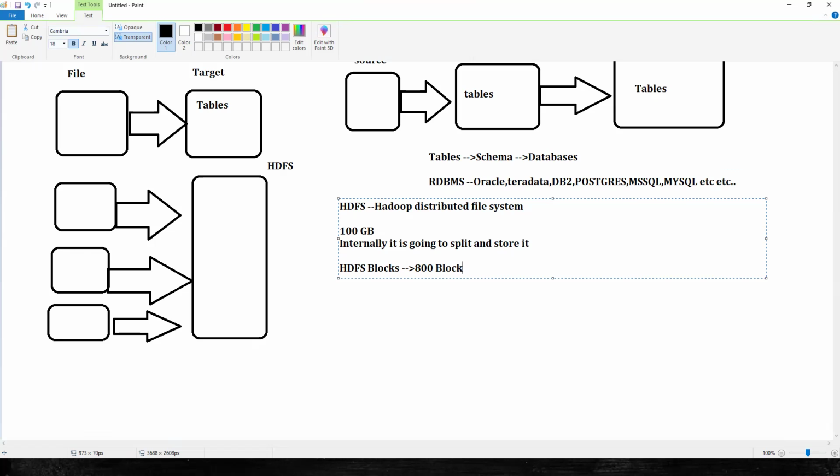On what basis do we do that? Just calculate it. Each 1 GB, we keep as 8 blocks. Internally, a block size will be there. In HDFS, we can go ahead and set that up. So right now I'm setting it up as 8 blocks.